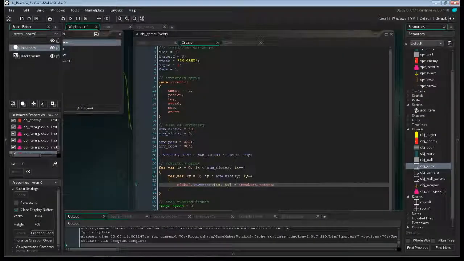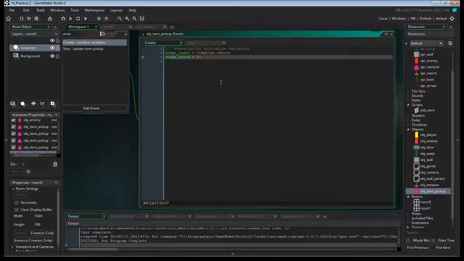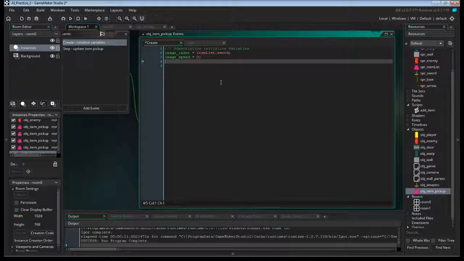So what we should do is tell the player when the inventory is full. Let's go over to our object item pickup, and we're going to report to the screen a message for when the inventory is full. To do that, let's open up our creation code here, and we're going to do a little message. We're going to say error message, and I'm going to set that to false. Now GameMaker does have some built-in functions for creating error messages, but I'm just going to make one.